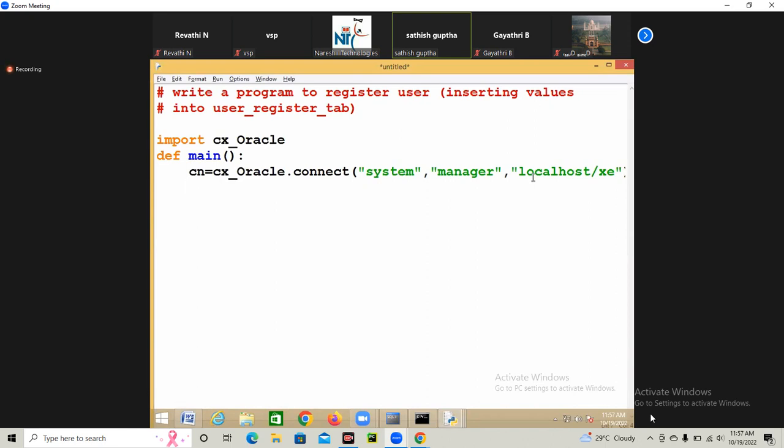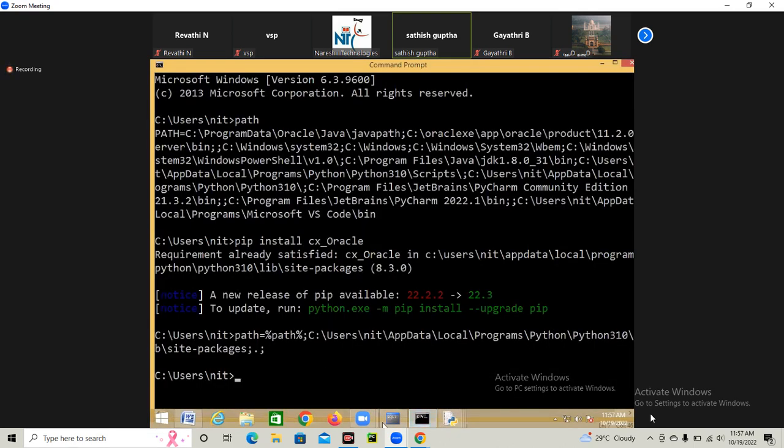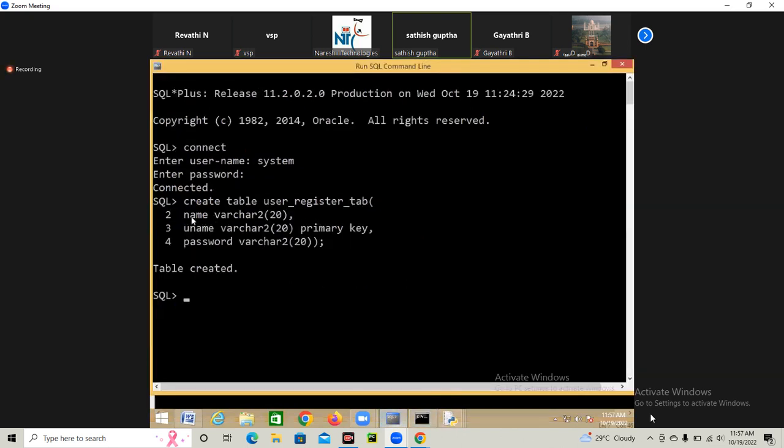You have to insert the values, right? For inserting values, you have to send which command? Insert command. Insert into what is the name of the table? User register table. Insert into user register table values. This table has how many columns here? 3 columns are there. Name, username, and password.